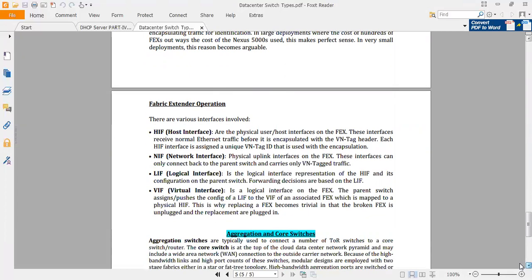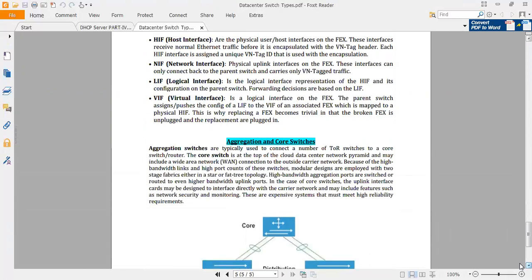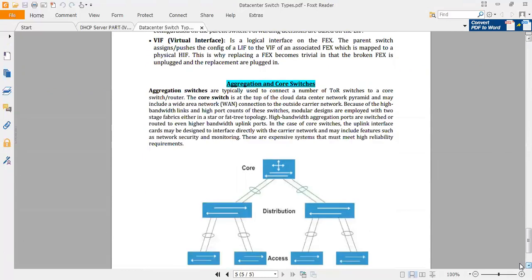At last, the aggregation and core switches. As you know, you have learned about these three, core, distribution and access switch, in the last semester in the Cisco security paper, that at the top of the cloud data center is a core switch, and that is connected to its next level switch, that is the distribution layer switch, and the next level is the access layer switch.